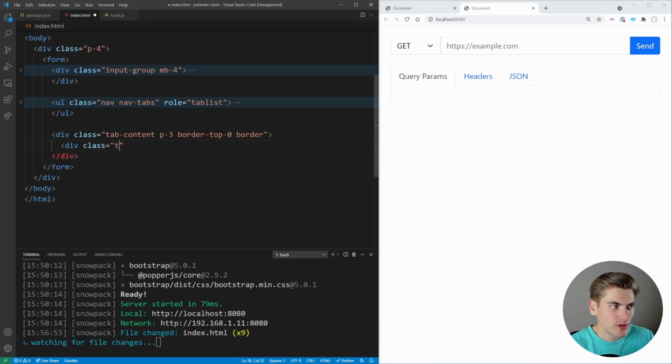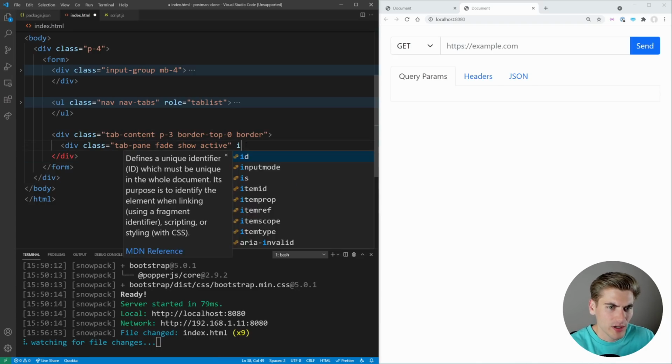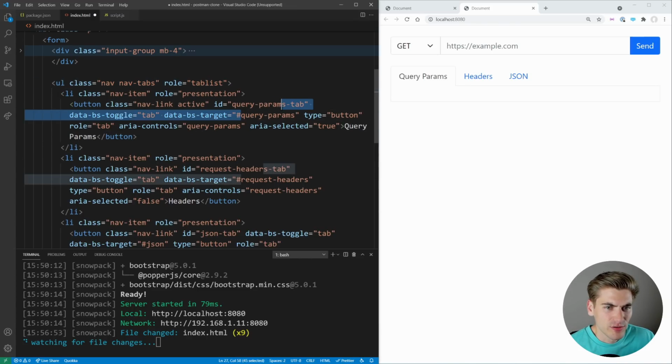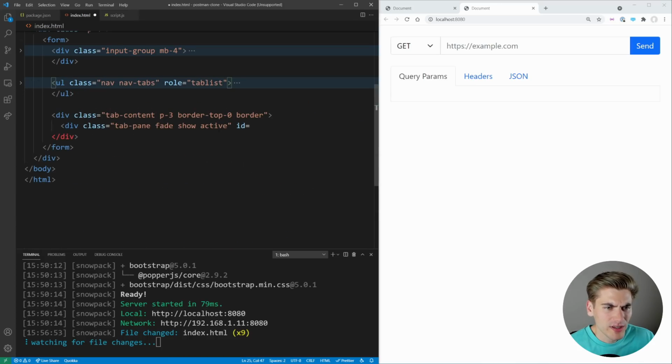And these divs are all going to be tab panes. So we're going to give them a class of tab-pane, a class of fade, a class of show, and active. And that's because this is our active tab, our very first tab. And we're going to link up our ID. So inside of our tab, if you look here, you remember we gave this an ID of query params for the target. Well, what we need to do is make sure that our ID of the thing we want to show has the exact same ID, query params.